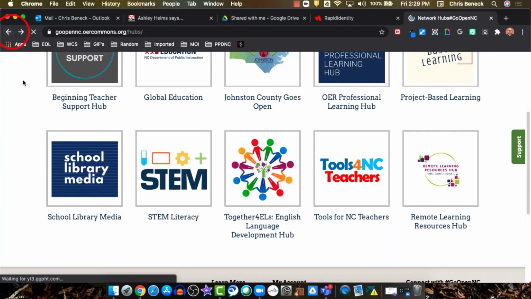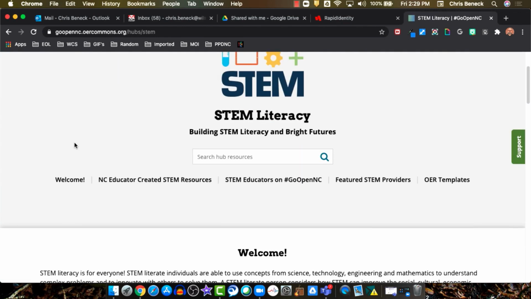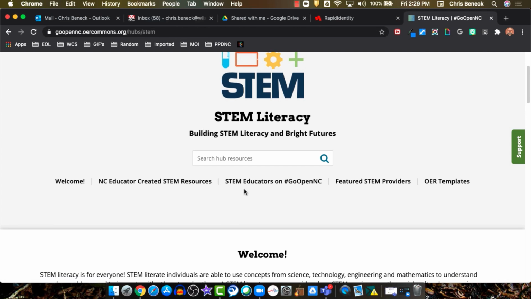Other hubs are set up slightly differently. For example, if you click on the STEM literacy hub, you will see that this is broken down into the welcome. Then you can go further down the page to look at North Carolina educator created STEM resources, and those have been added by an administrator or a GoOpenNC team member. You can look at the members of the STEM educators group on GoOpenNC. You can look at the providers that are working with GoOpenNC to create materials to go along with this.